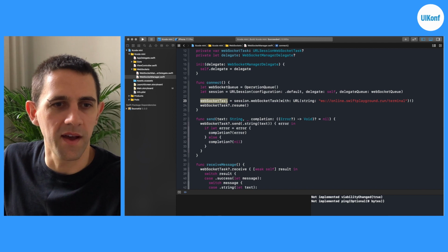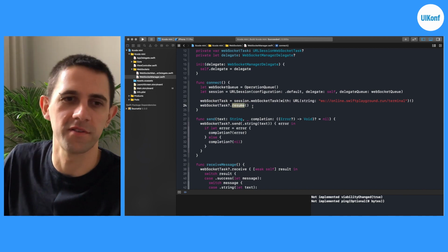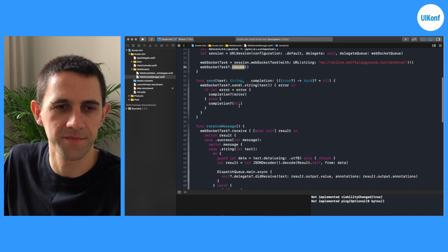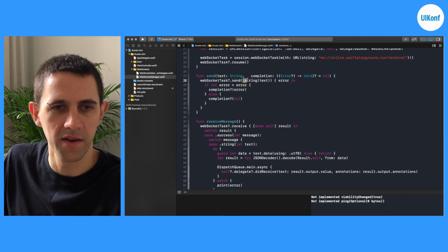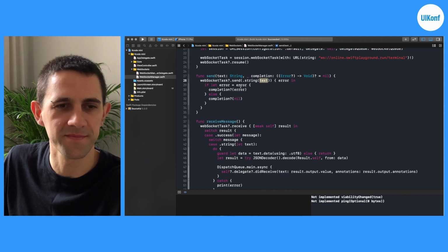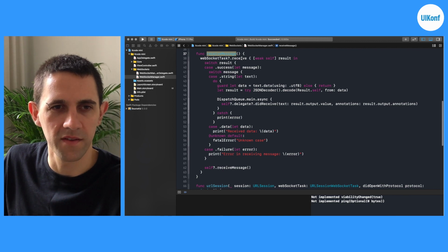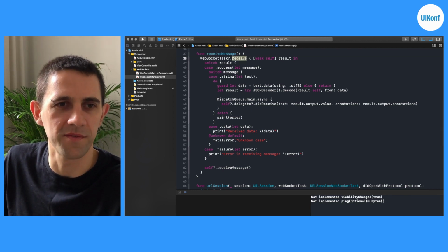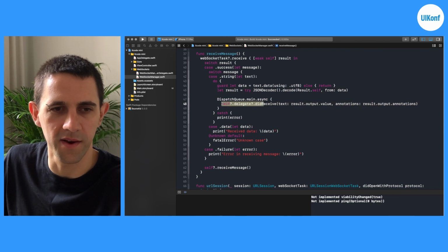And then we're creating the actual WebSocket task, providing the URL and calling resume. So it's similar to other URLSession WebSocket tasks. And if we want to send something, we call the send method with a string of the text we want to send. And if we want to receive a message, we have the receive message function, and we receive the message from the WebSocket, check if it's a success, then decode it and update the UI.